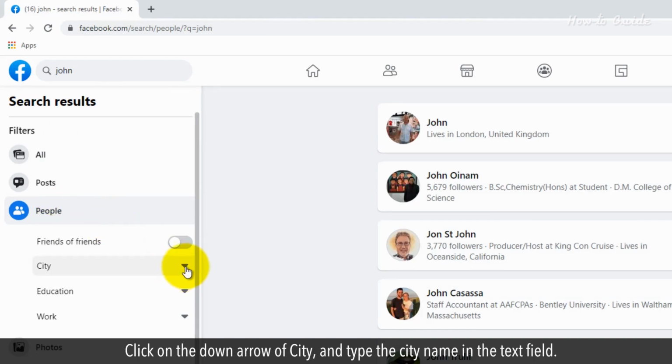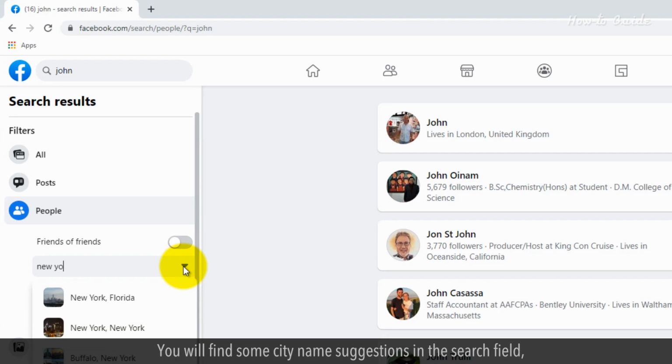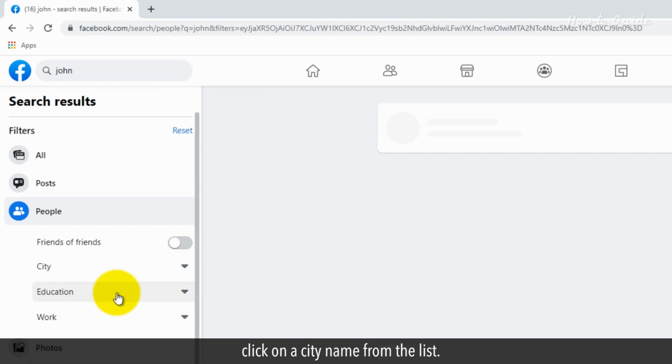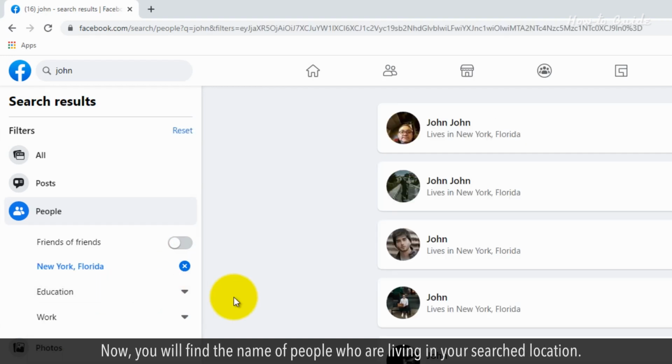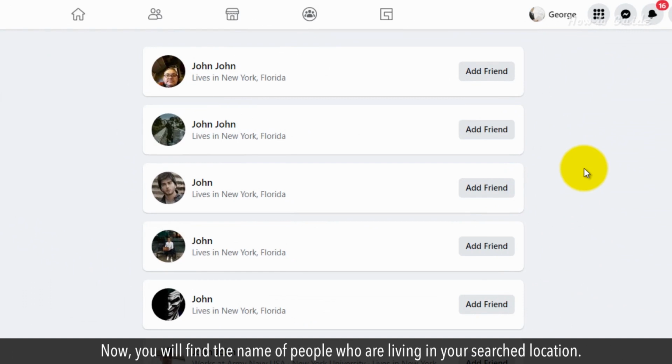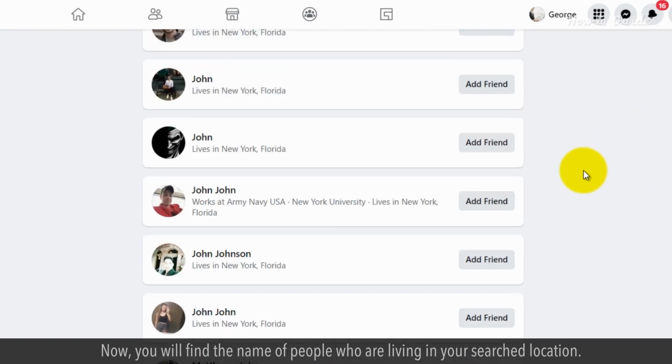Click on the down arrow of City and type the city name in the text field. You will find some city name suggestions in the search field. Click on a city name from the list. Now you will find the name of people who are living in your searched location.